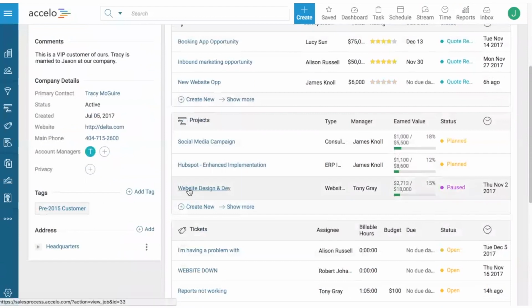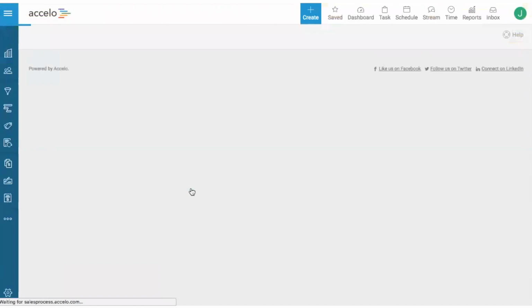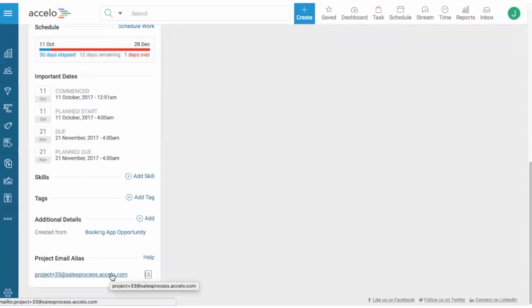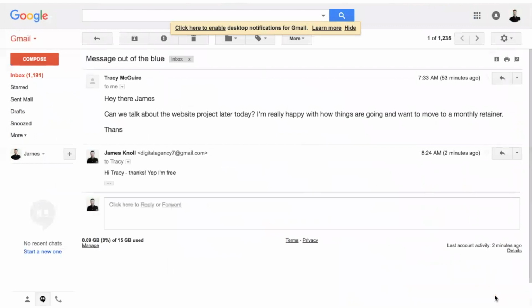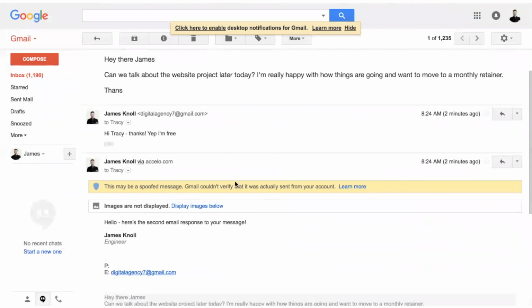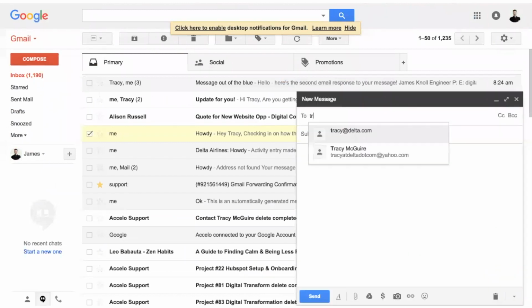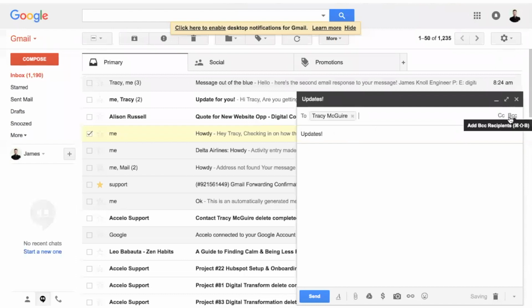So the way that we can find those aliases, I can go to any piece of work that I'm doing, sale, project, ticket. In this case, I'll go to that website project that I was working on. And then the alias is going to be here on the bottom left-hand corner of any piece of work that you do. So all you have to do is copy and paste this. It looks like the other message just showed up out of Accelo. Maybe I'm sending an update. I'll BCC that specific project, and all these updates will come back in.